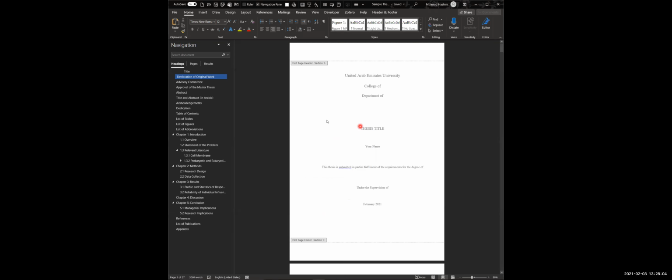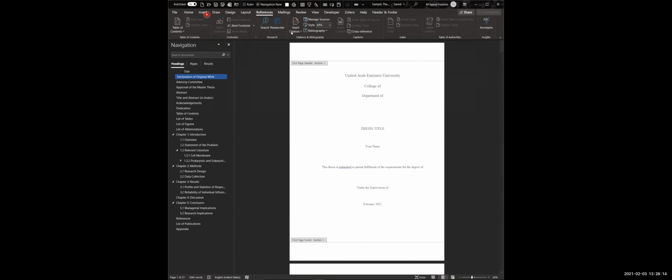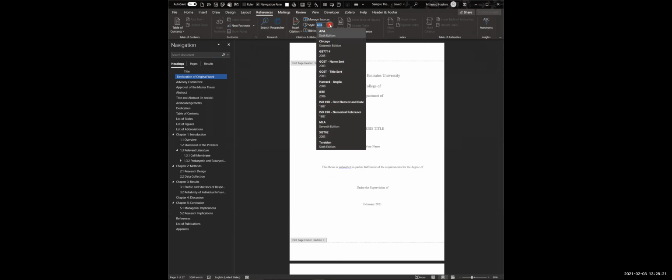Okay, so that was a basic overview of Microsoft Word. Another thing that I wanted to show you was the References tab. You can insert references and citations using a different style within Microsoft Word, but this is not recommended because you will have to enter each reference title and author names manually within its bibliography database. A better way is to use a reference manager such as Zotero or EndNote Web.